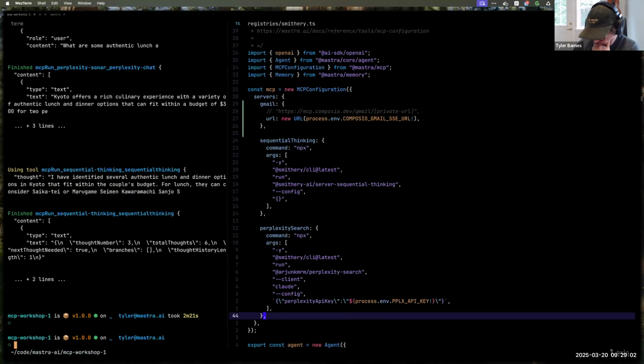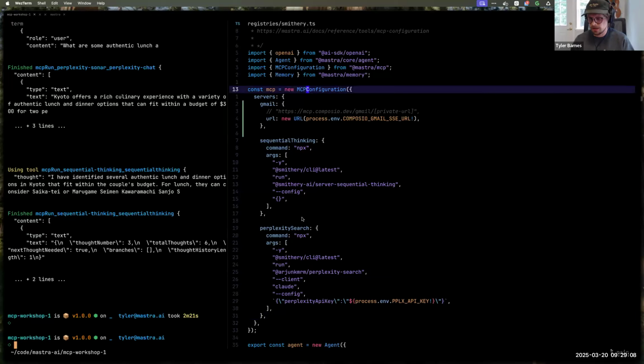Okay, so now that we've seen this MCP configuration, how to connect it to the agent, and we've seen registries and stuff, let's look at the actual coding agent.